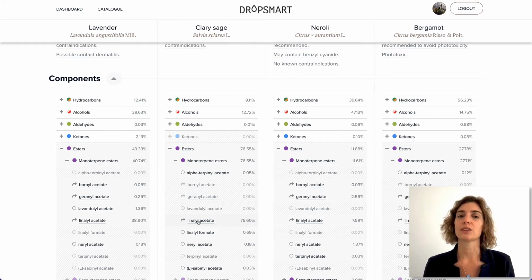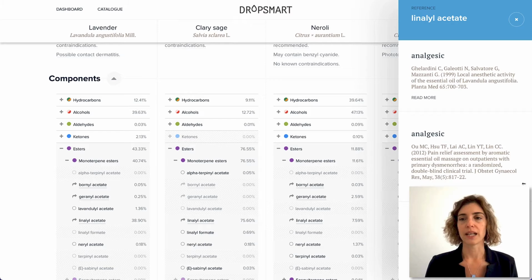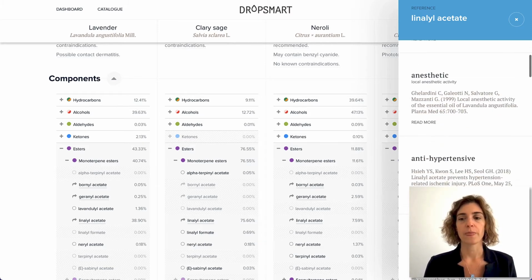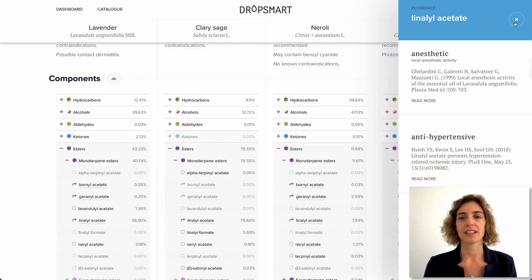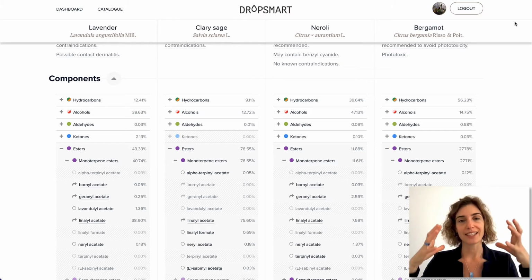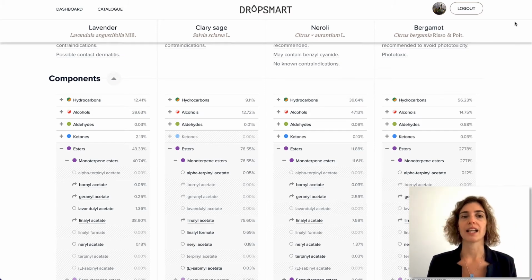And what that does to clary sage, besides adding many of these wonderful properties that linalyl acetate has, it is also affecting the smell. The clary sage has a bit lower smell than lavender, and it is because of this particular chemical constituent.